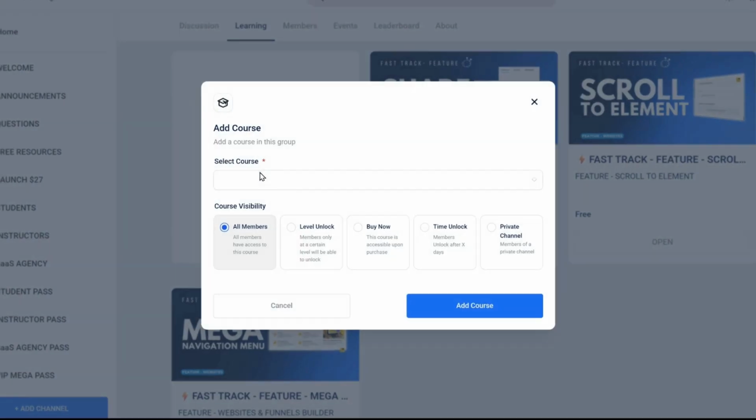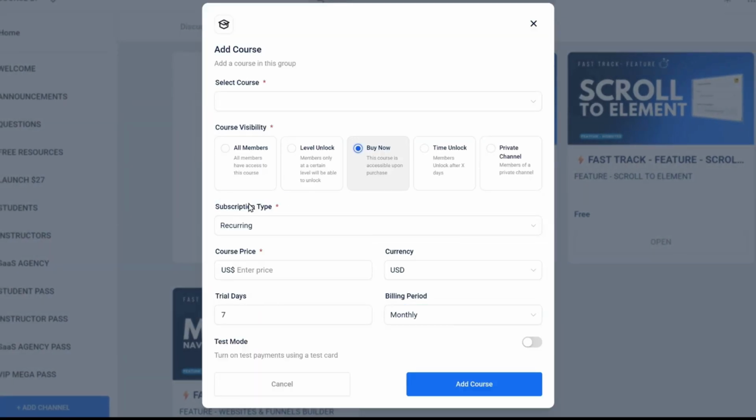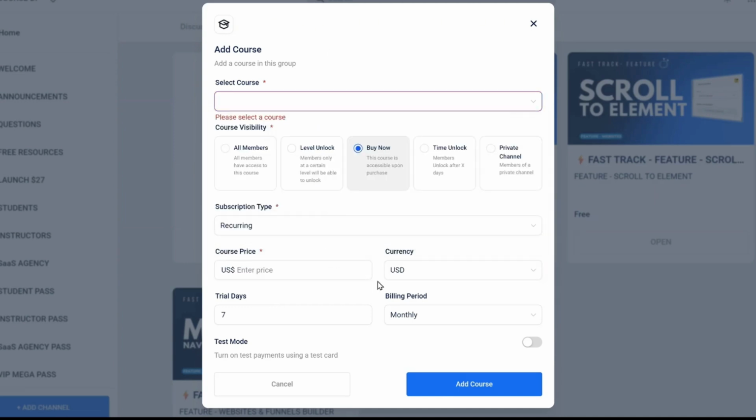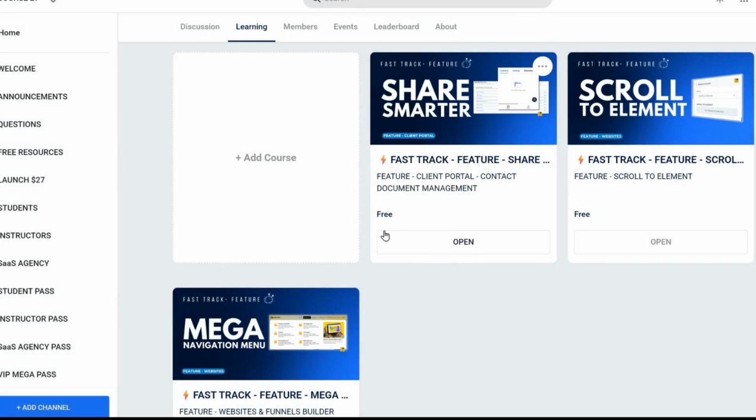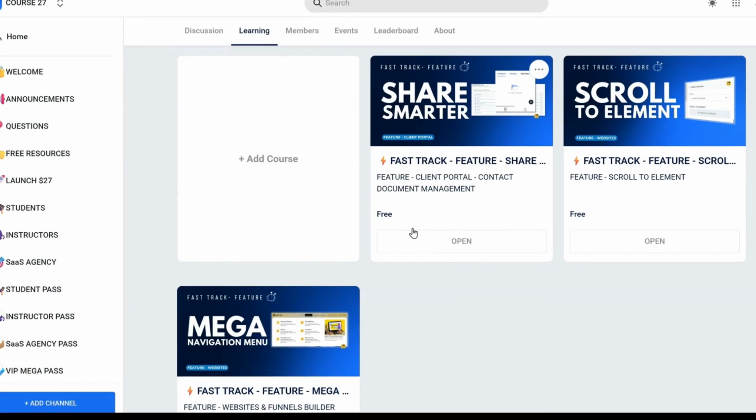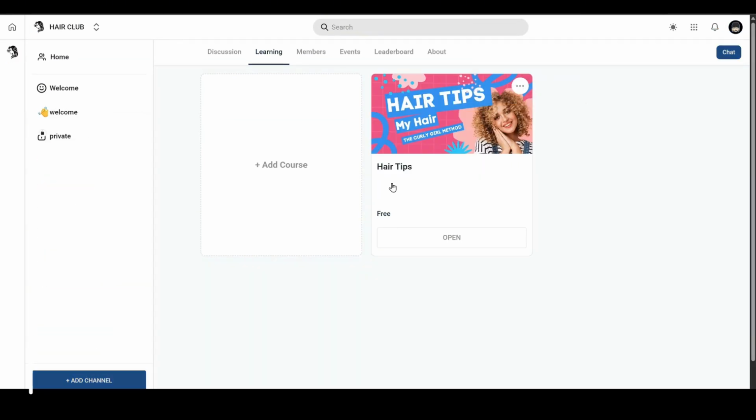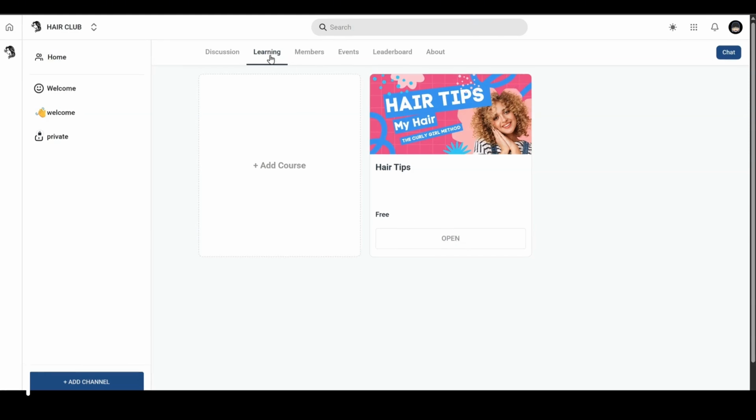If I wanted to go into my learning tab and do a buy now, this would be where I would select the specific course they could buy and put the price in. You can do trial, billing, whatever. This is where you would put that information in, and then it will actually create a course with a dollar amount here. So you would see learning, and then you would see the dollar amount there. Just like in the demo here, you would see this with your dollar amount. So all your members logging in would see this course. That's the learning area.